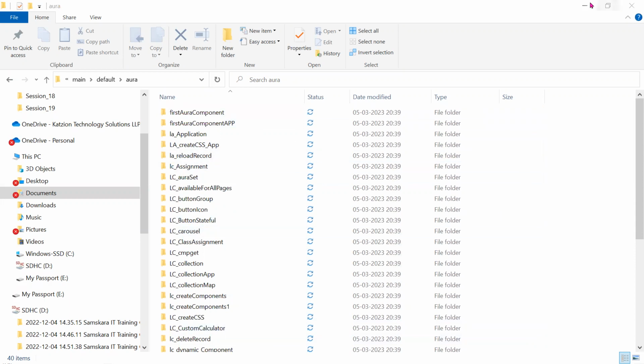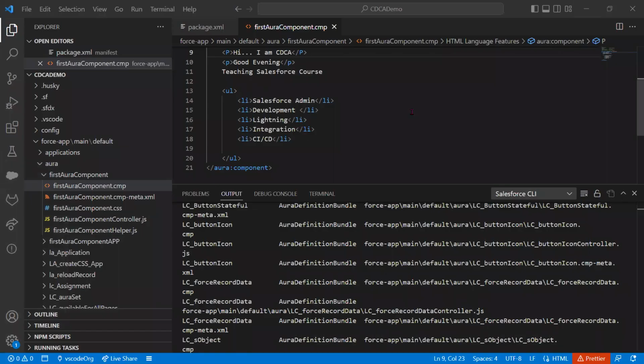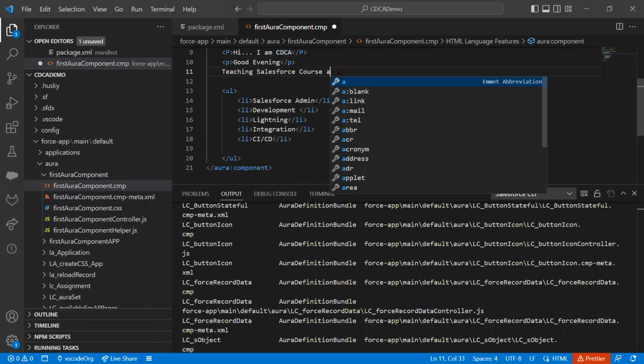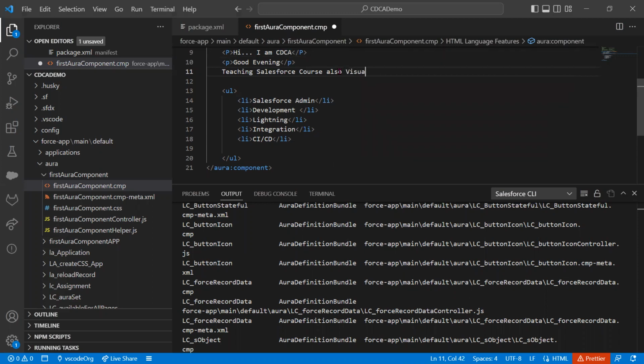Now you wanted to modify something here, like I made some changes here. Now, good evening, teaching Salesforce course on also the Visual Studio. Now I'll save it. Whenever I save it, it just saved in my system. It did not save in the Salesforce.